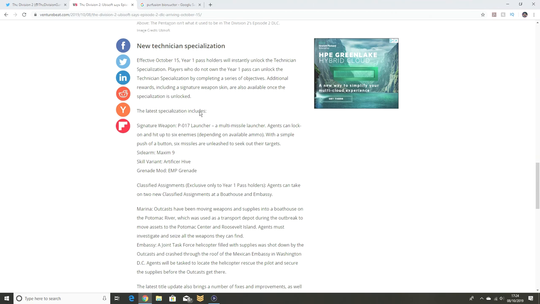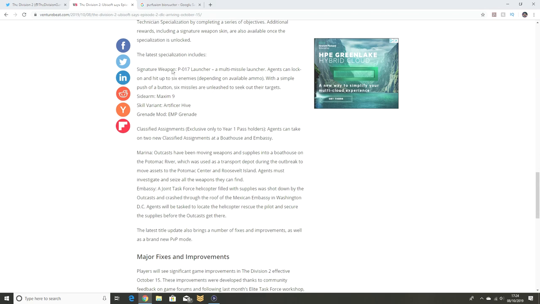The latest specialization includes, and this is brand new news, a signature weapon, the P-017 launcher, a multi-missile launcher. Agents can lock on and hit up to 6 enemies. What does it sound like? It sounds like a weapon from Destiny, the Wardcliff Coil. Depending on ammo available, with a simple push of a button, 6 missiles are unleashed to seek out their targets. Sidearm, Maxim 9. Skill variant is the Artificer Hive, and grenade mod is the EMP grenade.